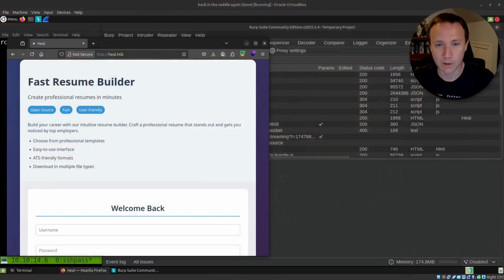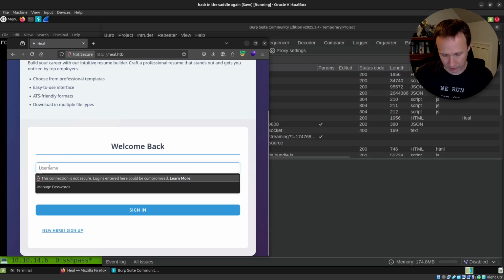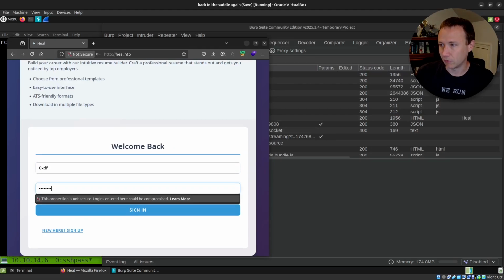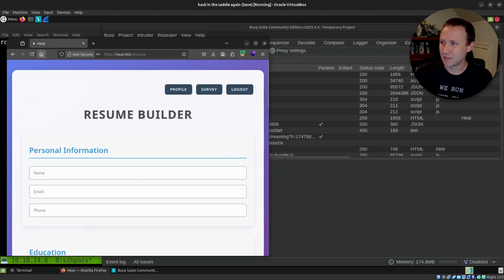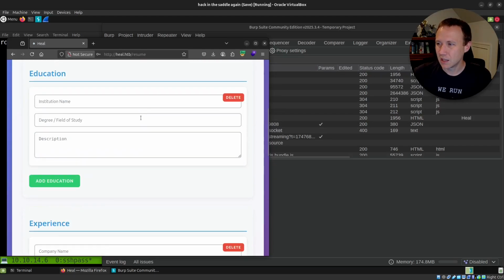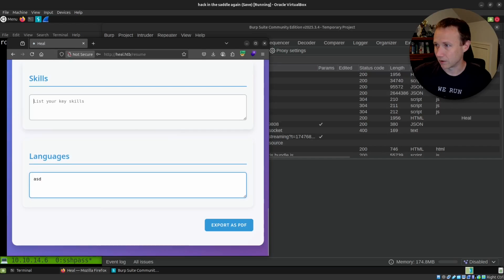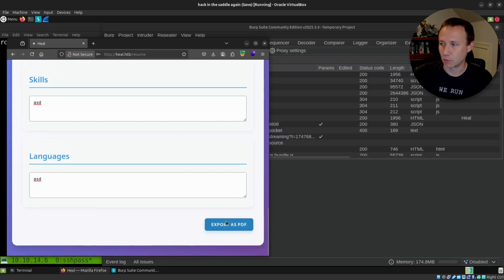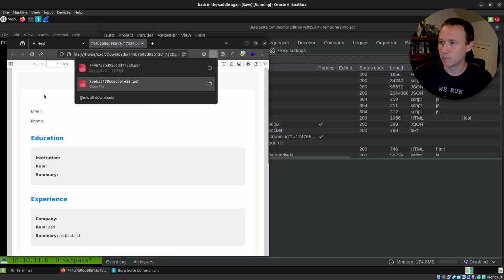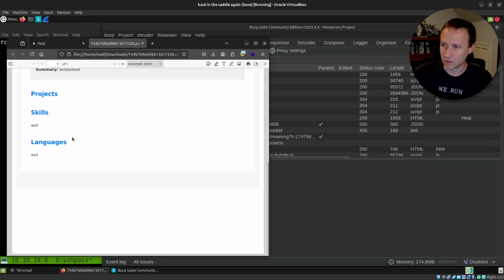I've got the website here. I don't think I've reverted this box since I last solved it, so I think we can log in. Sweet, we can. This is a resume builder application. I can fill out some stuff here, it doesn't really matter, but eventually I want to push export as PDF. And boom, I get a PDF here. You can see the stuff I put in, and it's a pretty resume, right? That's the point of the website.